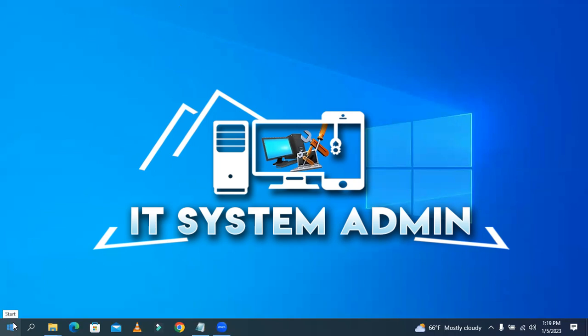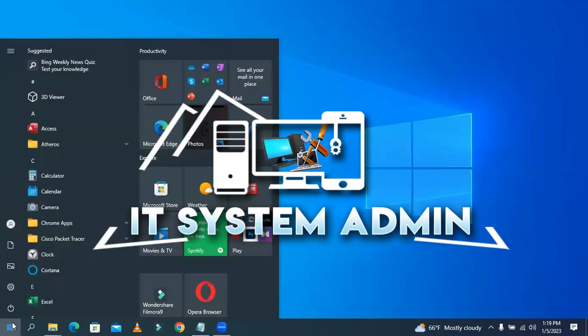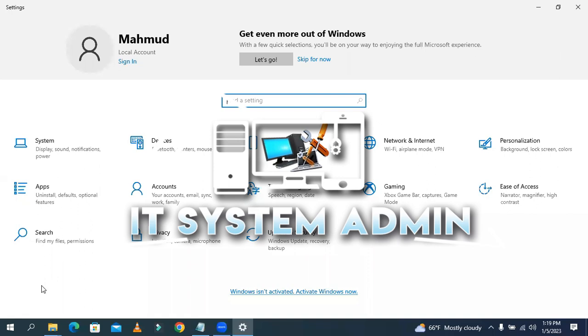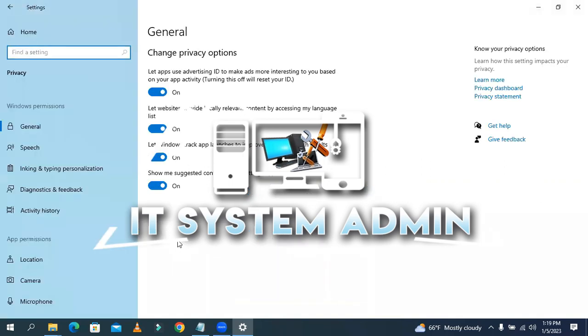Now I'm going to show you how to clear location history data from your Windows 10 computer. Click on Start menu, click on Settings, now click on Privacy. Now select Location.